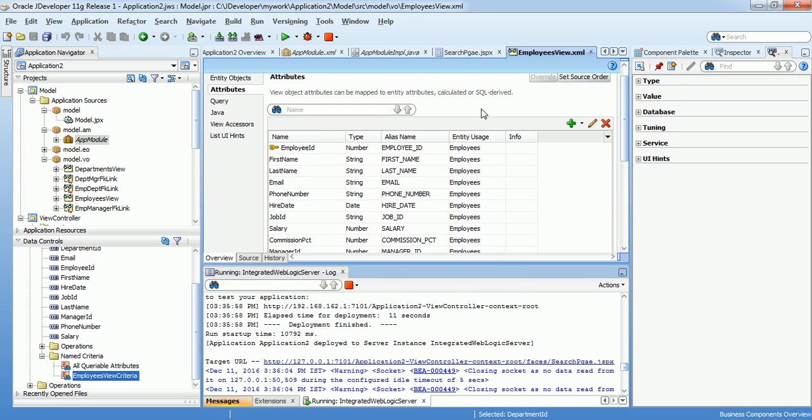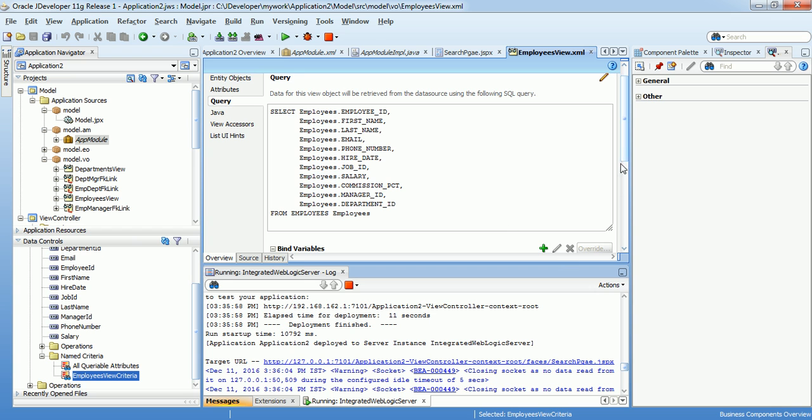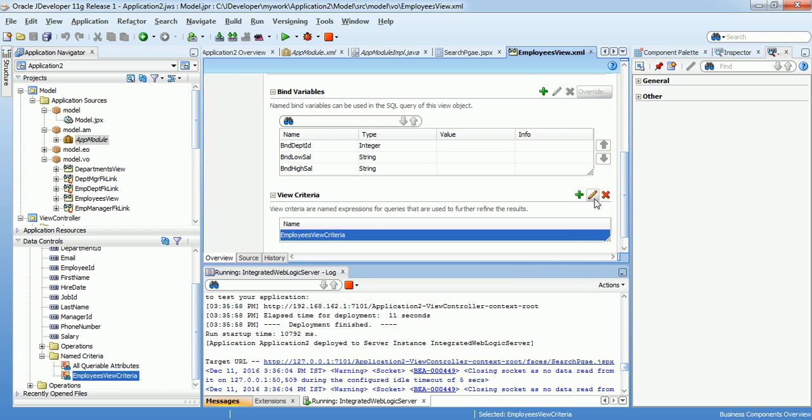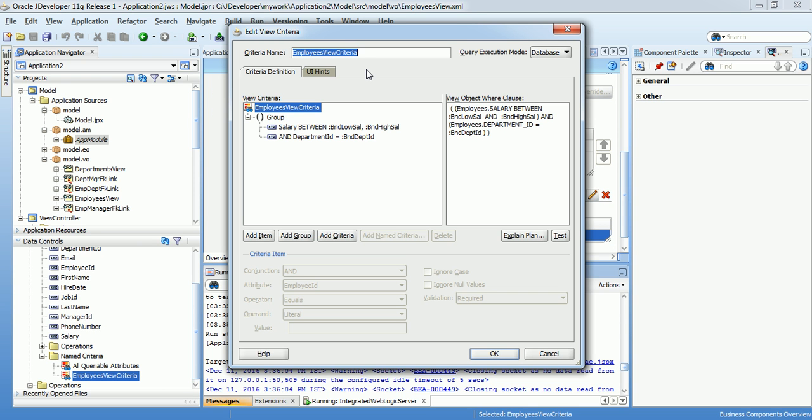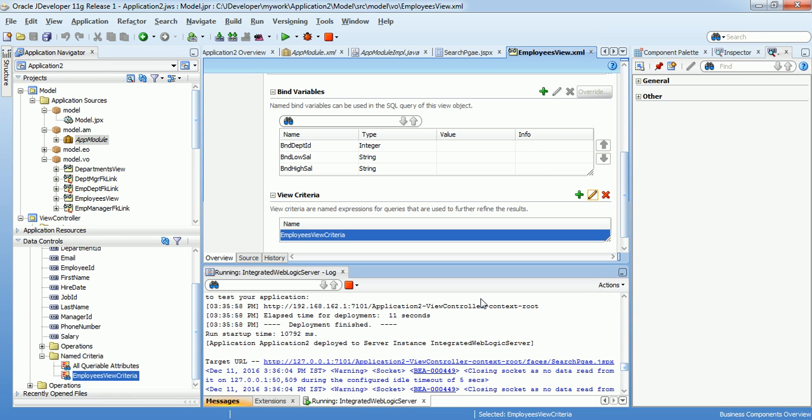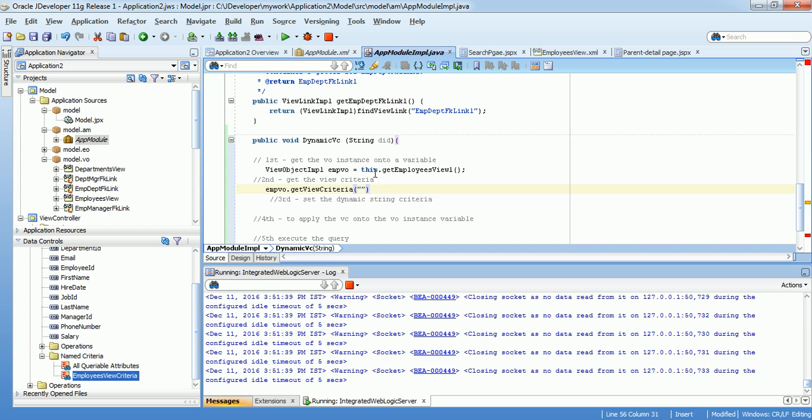Go to query. Here we will take the view criteria name. Control C. Then go to application module.java. Put the view criteria name. Assign that to another variable.